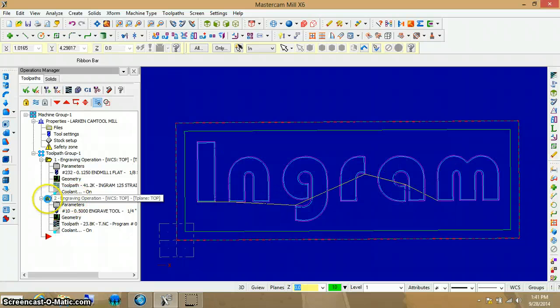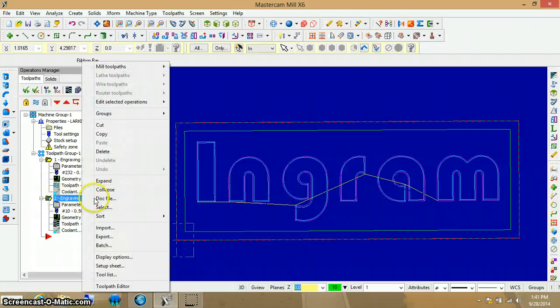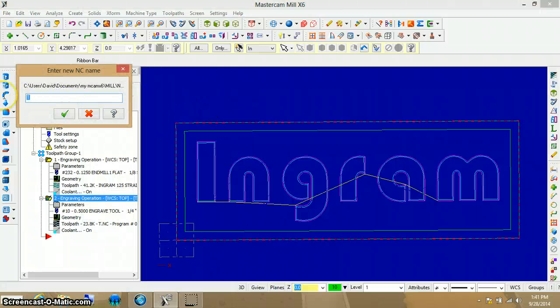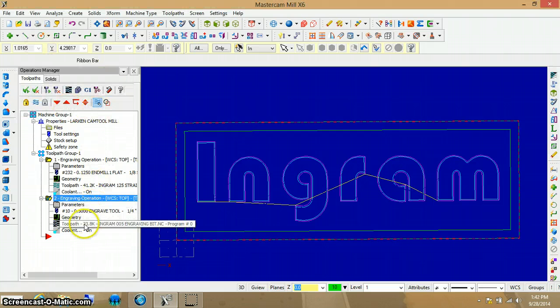We're going to do the exact same thing to the second toolpath. I'm just going to left-click on it to select it, and now right-click on the name. We're going to move up to Edit Selected Operations, Change NC File Name, and I'm going to type in Ingram, and this one is the engraving bit. So this one I'm going to put 005. Again, I can't put the decimal point there, but this is symbolizing what size it is, and I'm going to call it an engraving bit. And select OK. Now when you hover over the toolpath, you'll notice that the second toolpath is named Ingram 005 engraving bit, and the first one is named Ingram 125 straight bit.